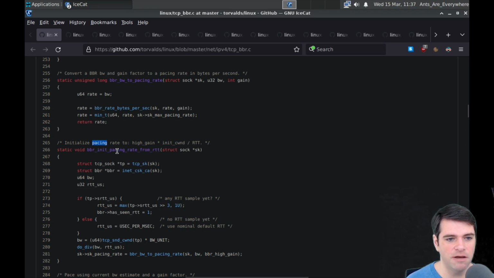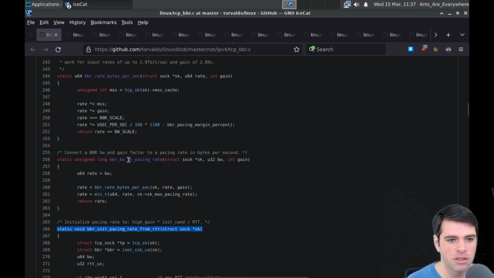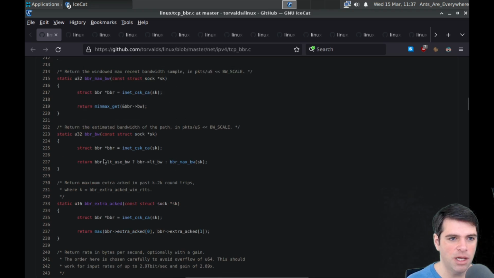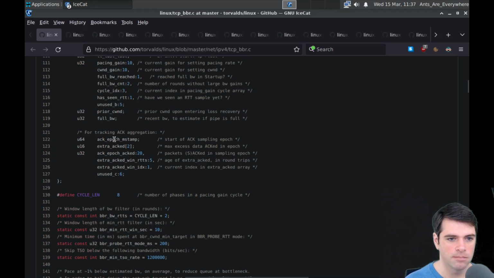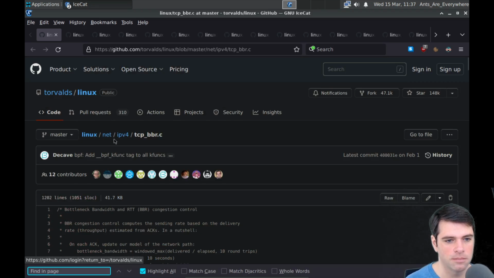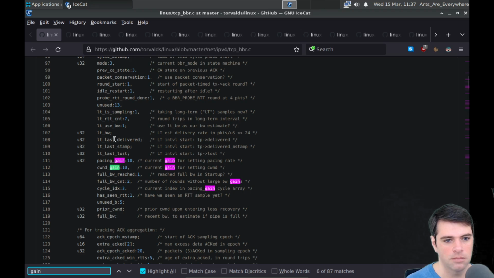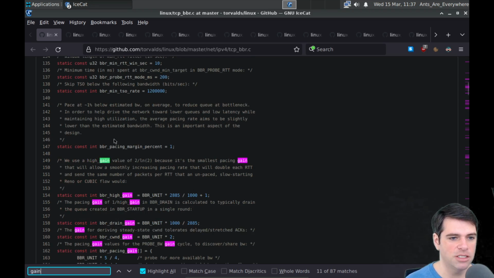Okay, so this pacing stuff. I guess let's just look at one of these functions. Let's look at convert a BBR BW and gain factor to a pacing rate. Okay, so how do we get a pacing rate? Well, we're going to pass in a socket, a bandwidth estimate, I guess, and gain. But how do we know gain? Let's find out where we compute gain. Gain, I'm guessing, is just a difference.